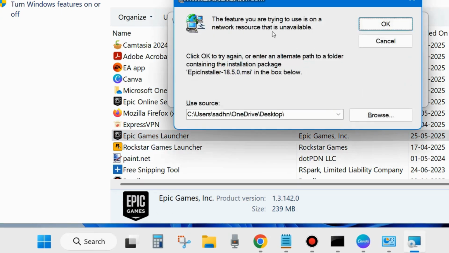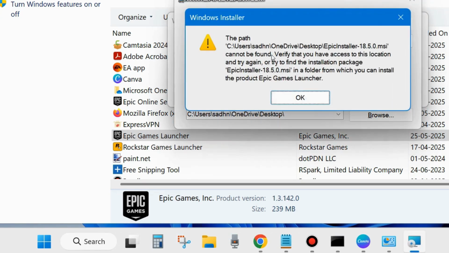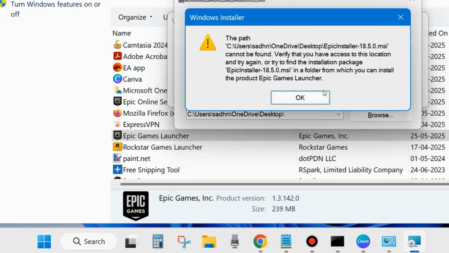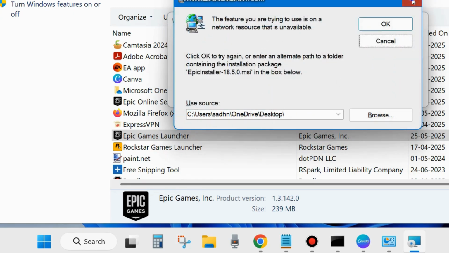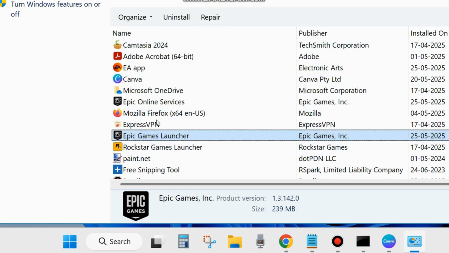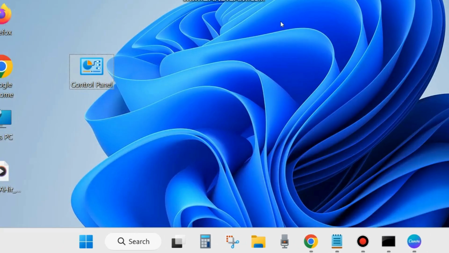If repair does not work, then choose uninstall Epic Games Launcher. And after uninstalling Epic Games Launcher, reinstall a fresh version of Epic Games Launcher in your Windows system.